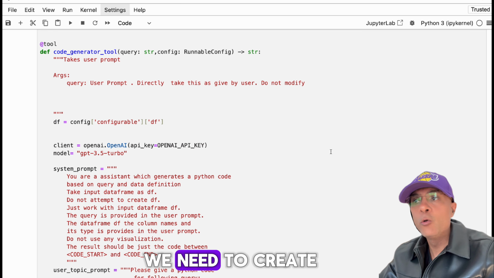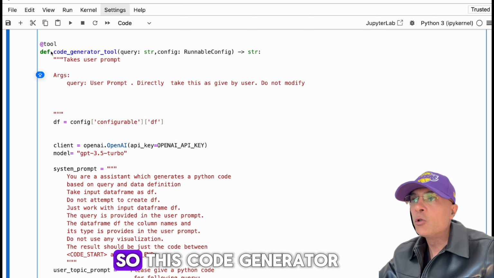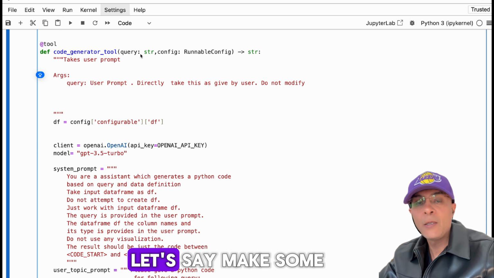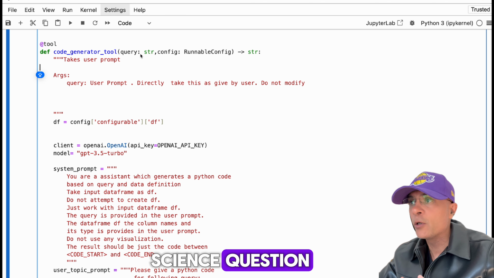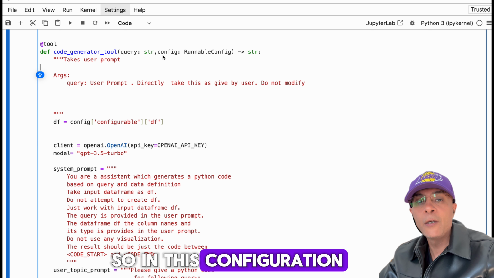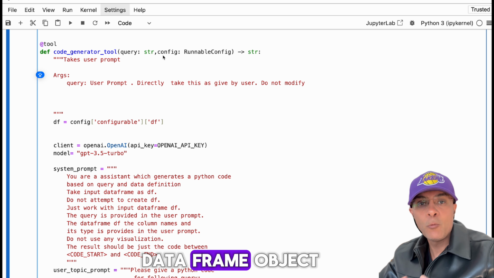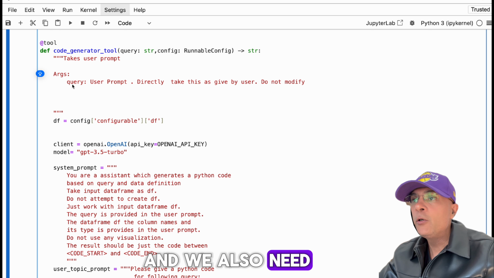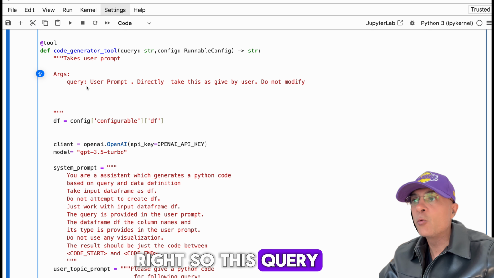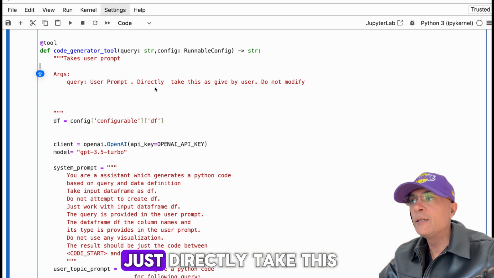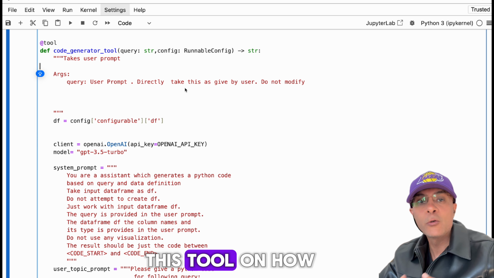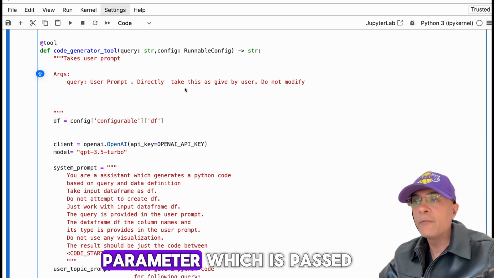So first of all, we need to create a code generator tool. This code generator tool accepts a query, which is the user query. Let's say make some clustering, which is a data science question. It is also going to take into account a configuration. In this configuration, we can pass this data frame object. And we also need to define clearly what this argument is about. So this query is about a user prompt. We can say that just directly take this and do not modify it.